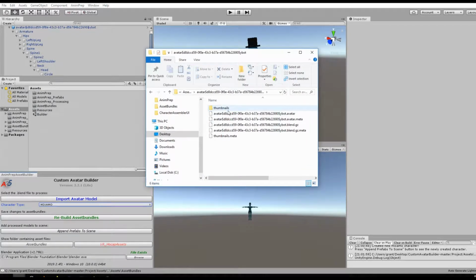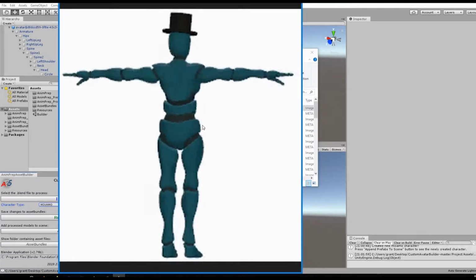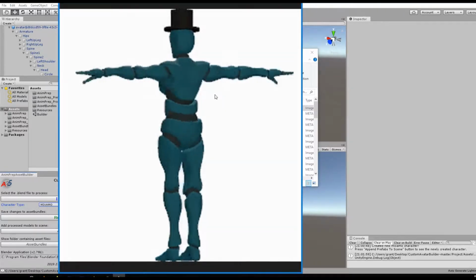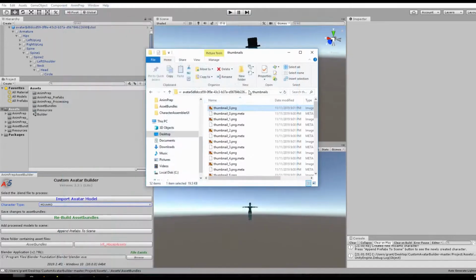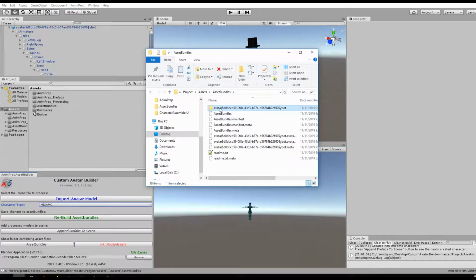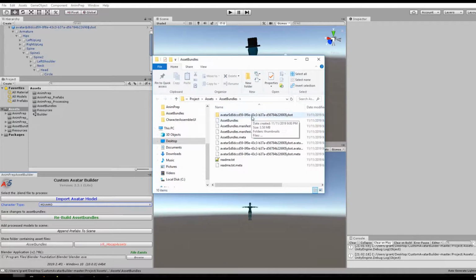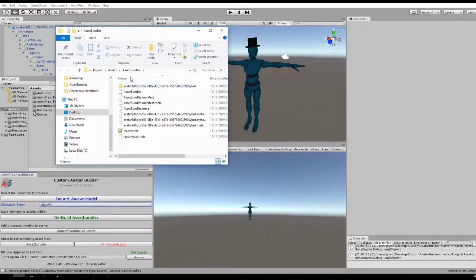Now the thumbnails should look less strange. So that's correct. Now this folder, right? So if we select this folder, the asset bundles folder, we want to copy this folder, right?